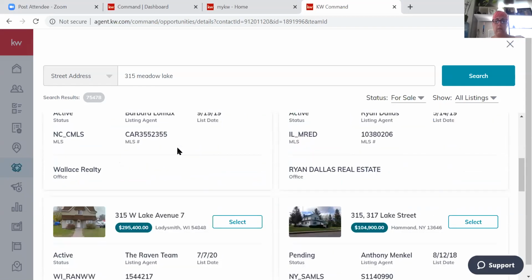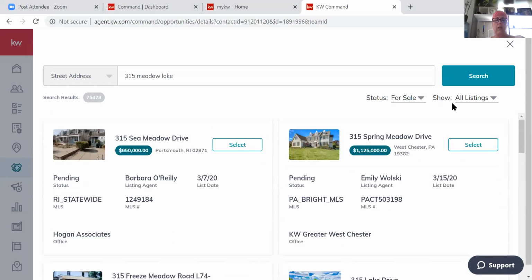Yeah, it doesn't show. Only my listing. Oh, all listing. I'll do all listing. Oh, now I see it. Did you find it? I have. I can do select. Yeah, so click on your listing, or click on the one you're saying it is. Hit select, and it'll fill it in.